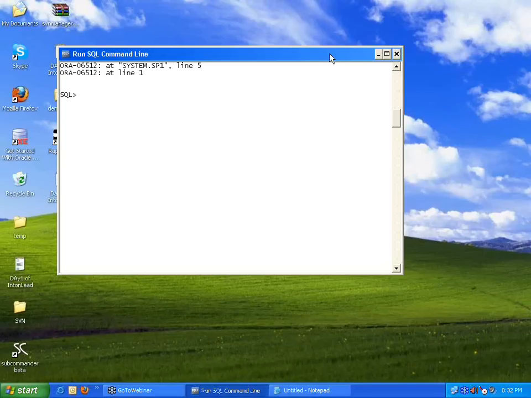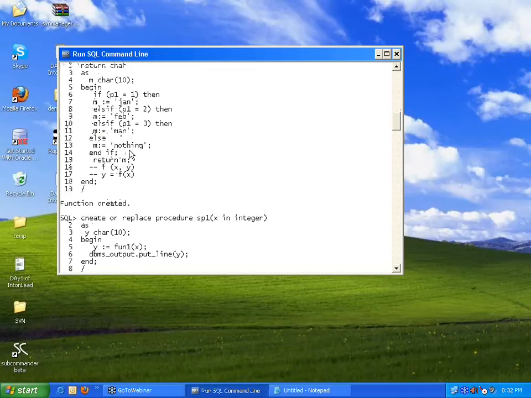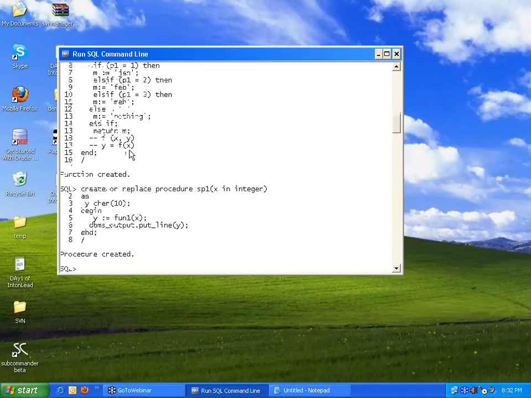Then this time you will not have that issue, because previously I defined a character length of 3, and I tried to insert 7 characters into that. Now let us execute. Execute sp1, pass the value of 5.